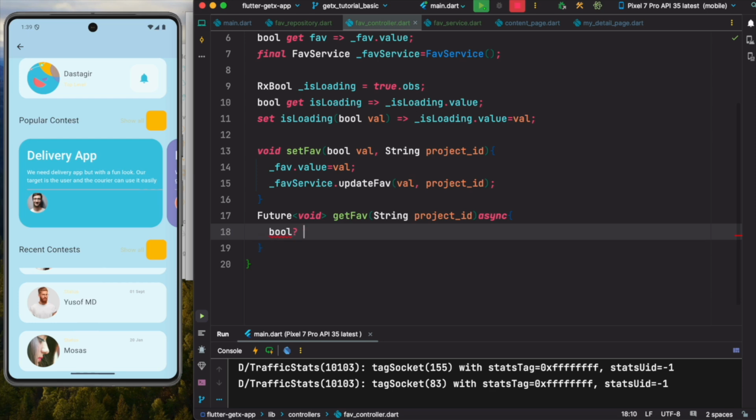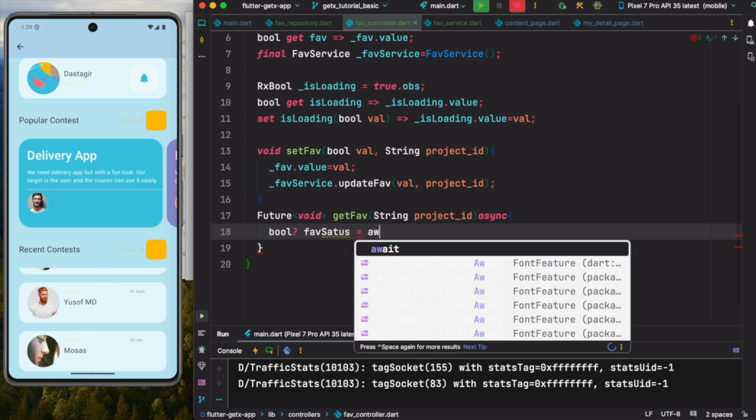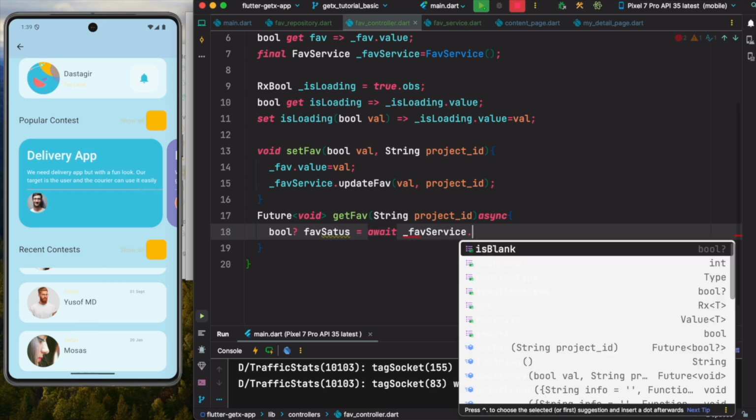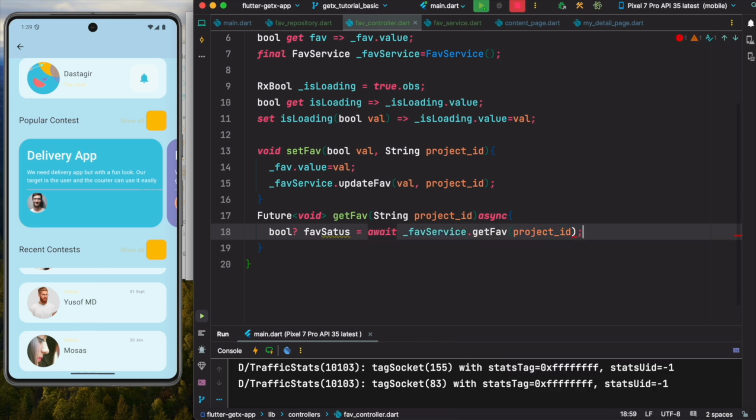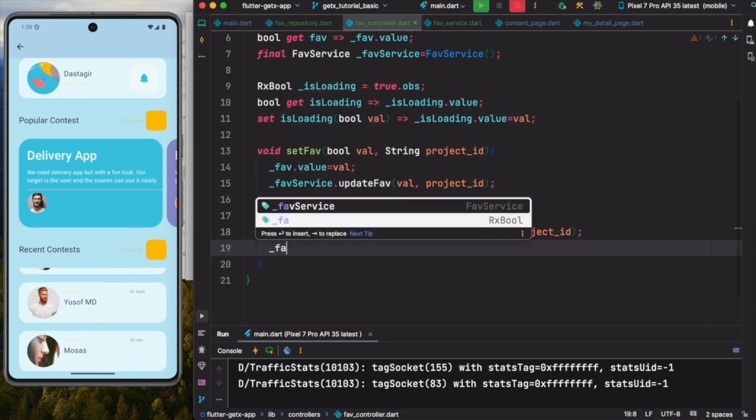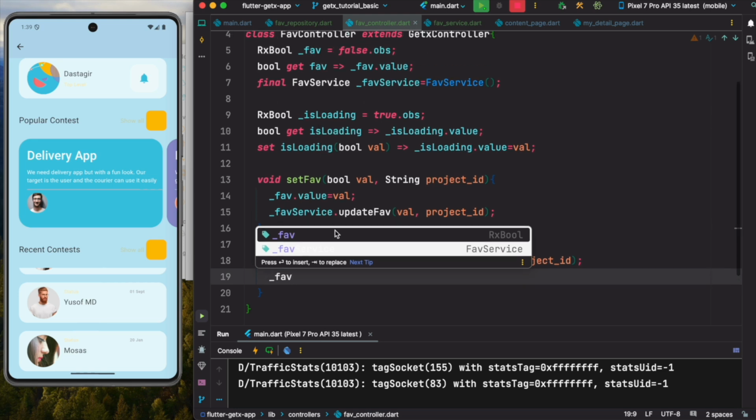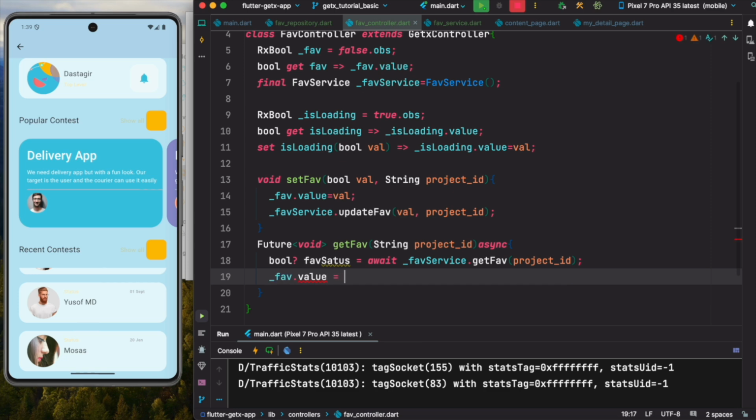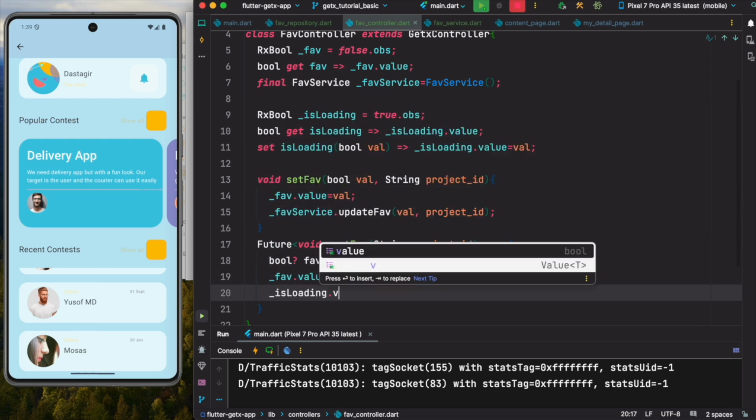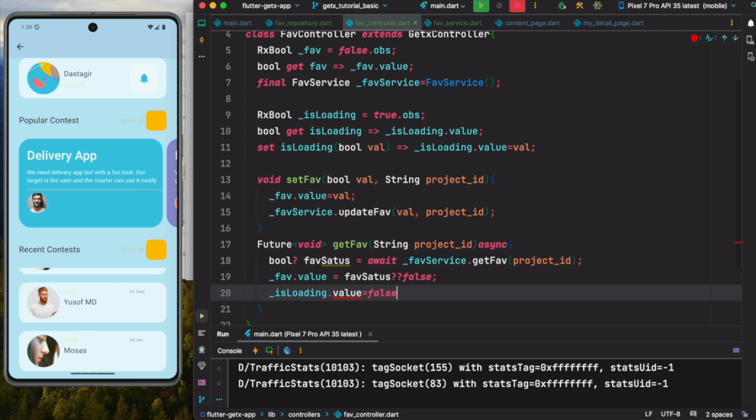So now over here, let's check the bool, and here it will say favStatus. We get the favStatus, and here we'll have await favService.getFav, and then we just pass the project ID. And over here we're going to get our fav value, which is earlier the one that we had, fav.value, and we set it to favStatus, and if there is no value, just set it to false. And then isLoading.value equals false. Okay, right. And I think we have a typo in status.